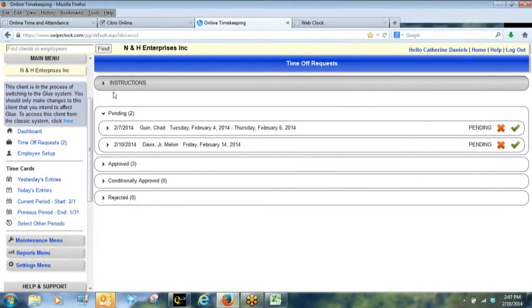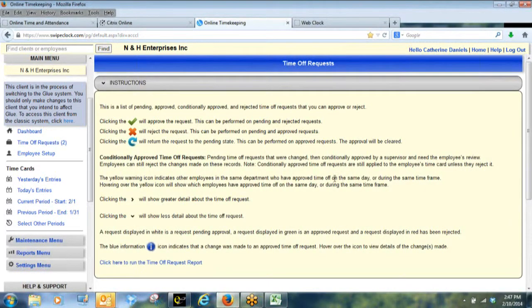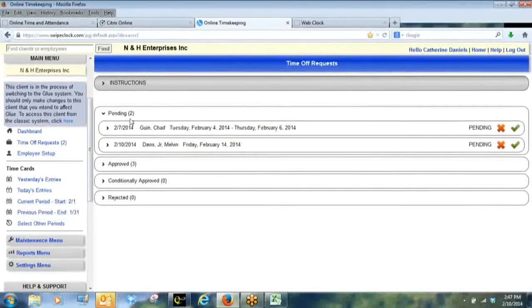Again, we've gone through this. The instructions here are really great. You can always go back and refer back to how to do something. But it's pretty easy, whether you've got pending, approved, rejected. Same thing here. The only things that are going to be listed here are previous pay period, current pay period, and any future requests that are out there. It just goes away from view, but you can always run a time off request report to get historical data.